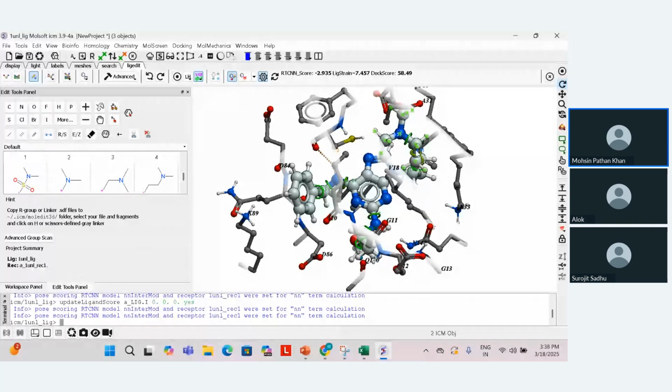So we are now satisfied that at this particular position we are not able to form any type of interaction if we add any functional group on the ligand molecule. If you want to go back to your original ligand molecule, you can undo this.